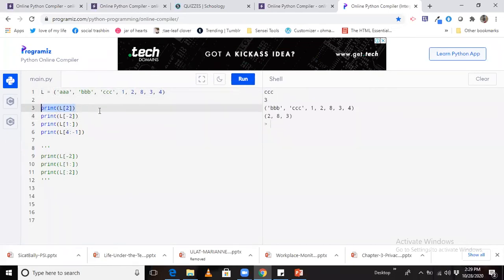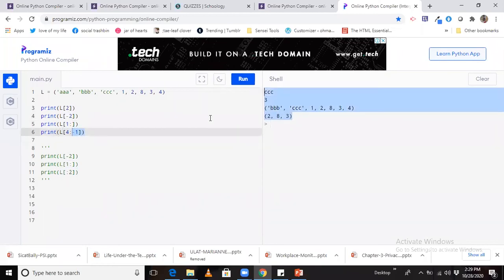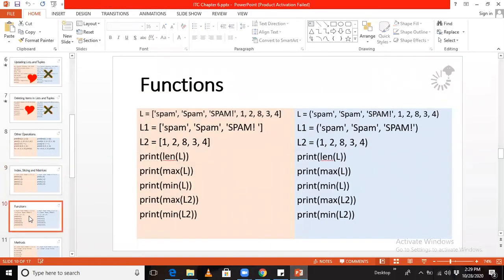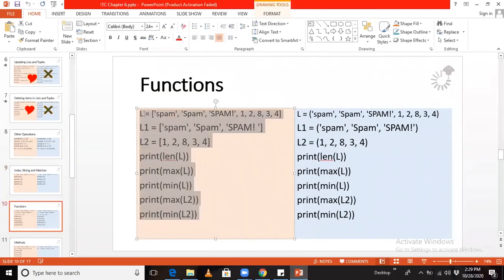Yes, same lang. We can access them the same way, tuples and lists. Next, functions.